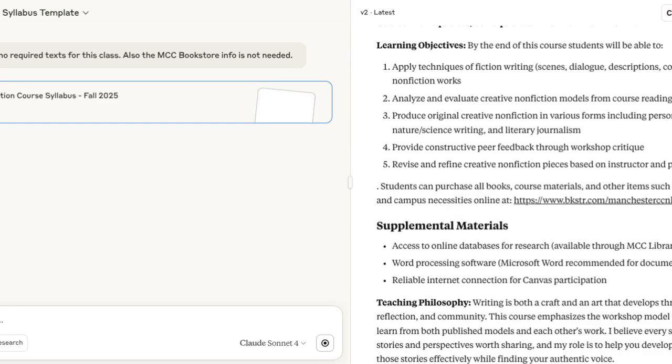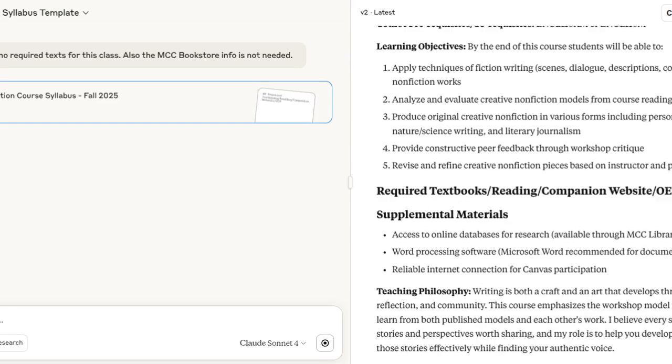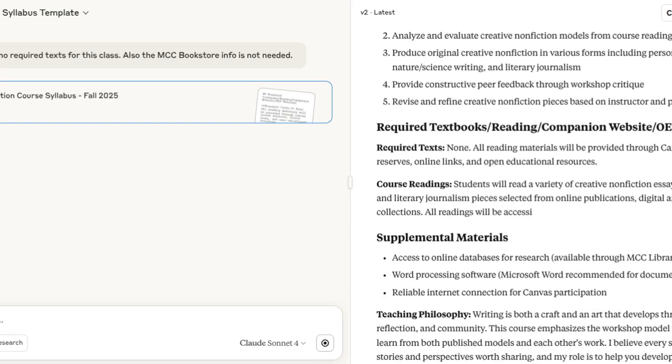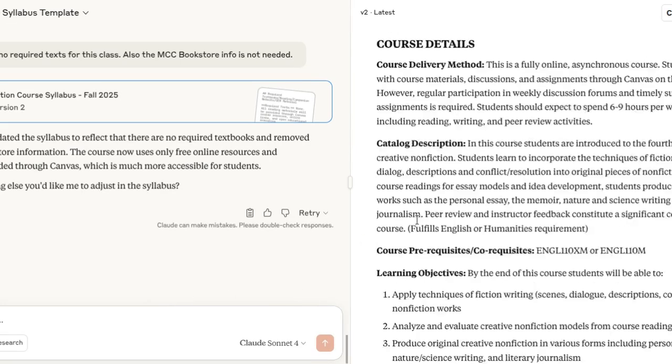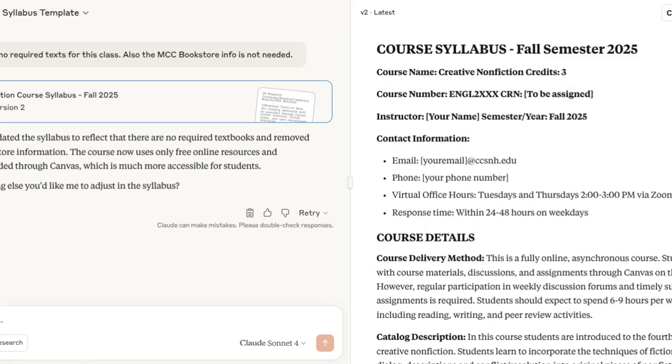It's going to make those changes. It's going to take out the bookstore information. It's going to take out the required texts. Let's see what else I could use here. I'm looking at other information here because that's what I do.